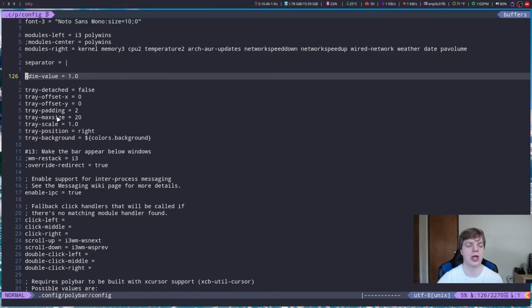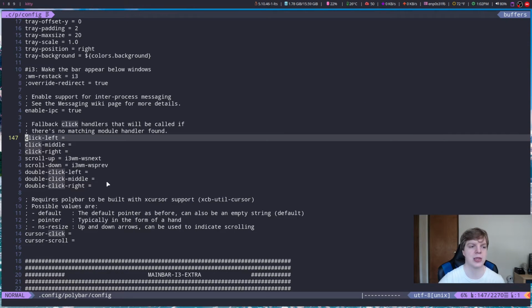And this is where you can go in and set what the system tray looks like, what size it is, whether it's offset, whatever you want, but I have it pretty much set to default. And then down here, these are other settings if you wanted to make certain things clickable within the i3 window manager. If you wanted to click left, it would do something. If you middle click on the Polybar, it would do another thing. You can set various things here under this section.